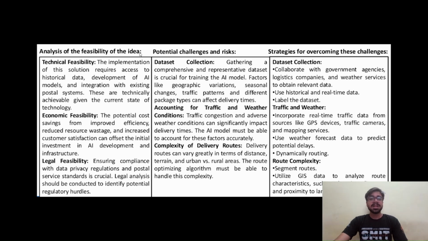Coming to the analysis of the feasibility of the idea, here we have technical feasibility. The implementation of this solution requires access to historical data, development of AI models, and integration with the existing postal system. These are technically achievable in the current state of technology. Economic feasibility: the potential cost savings from improved efficiency, reduced resource wastage, and increased customer satisfaction can offset the initial investment in AI development and infrastructure. Also, coming to the legal feasibility, ensuring compliance with data privacy regulations and postal service standards is crucial. Legal analysis should be conducted to identify potential regulatory hurdles.